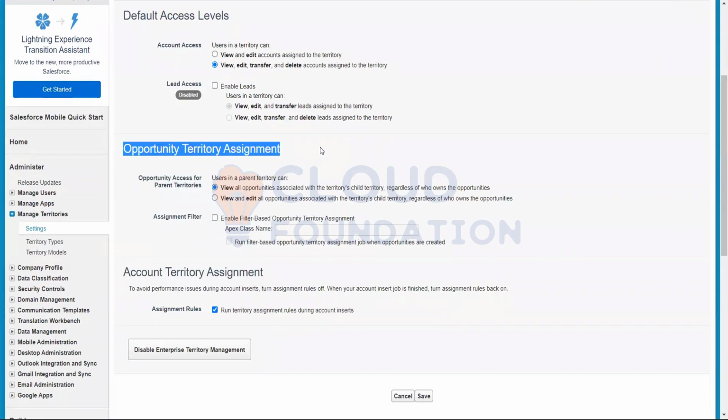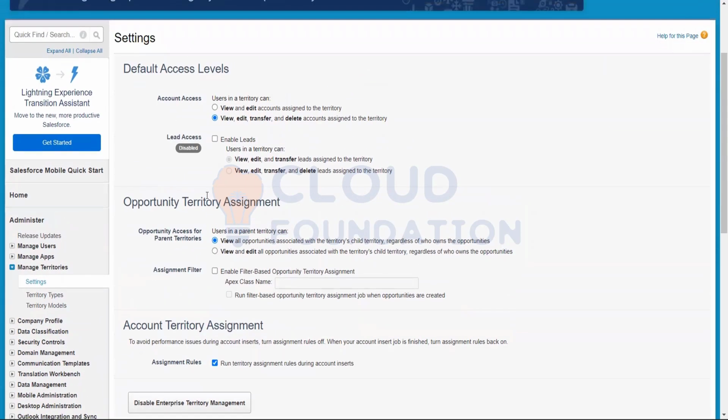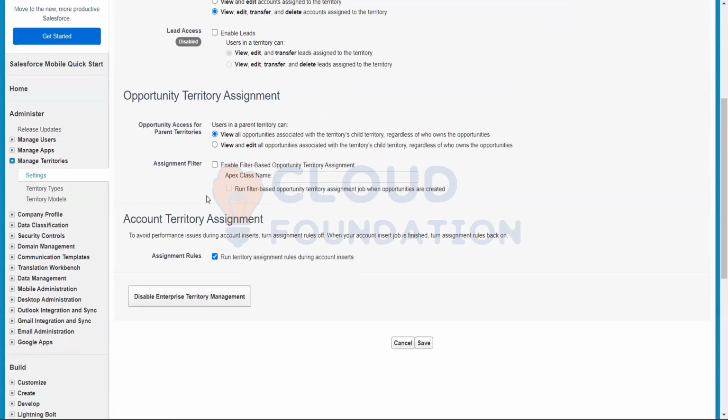Opportunity territory assignment will be directly to the users. So nothing but three can be accessed, that is account, lead and opportunity. Make sense? These rule assignments in the territory can be done on three objects. They are account, lead, opportunity. Is it clear, everybody?